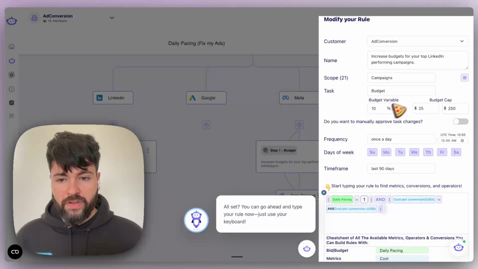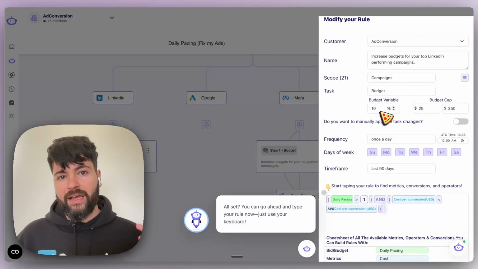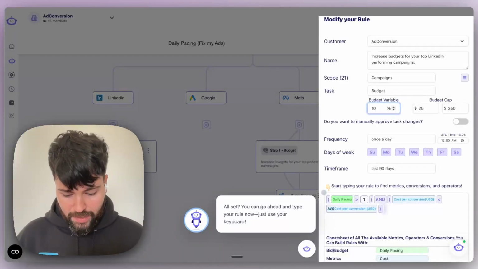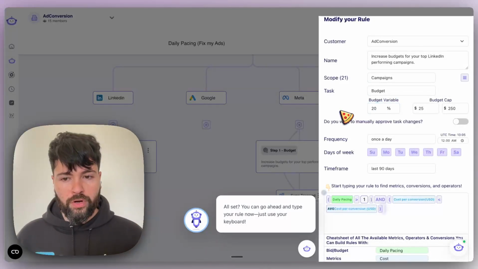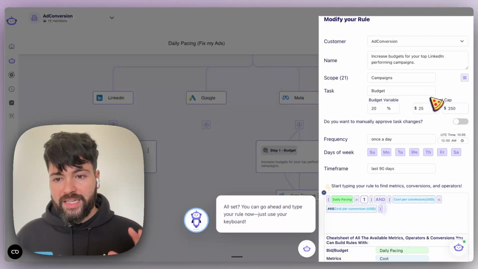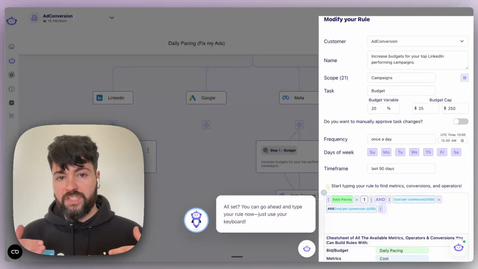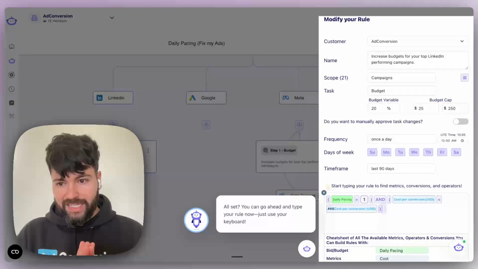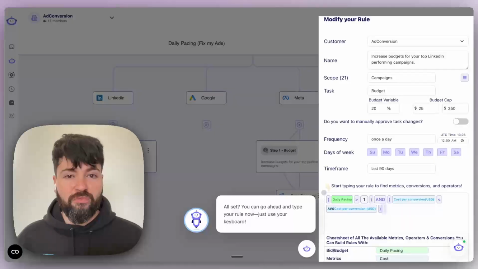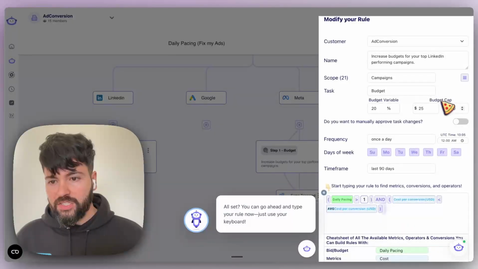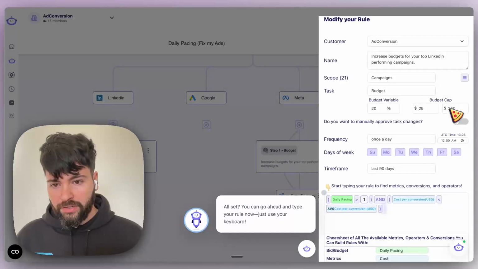And here under budget variable, this is where you get to decide how much SAMmy can increase your daily budget if your rule is met. So in my case, I'm going to move this to 20%. I want to be a little bit more aggressive. And this is super important: I'm going to set a budget cap. So you can set a minimum and a maximum. This way, if SAMmy is increasing your budget, it will never exceed this maximum budget cap, so that you have peace of mind that it's not going to get too crazy in terms of the daily budget per campaign. So I'm going to leave that as $250.